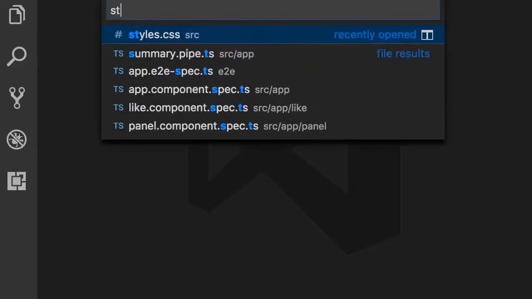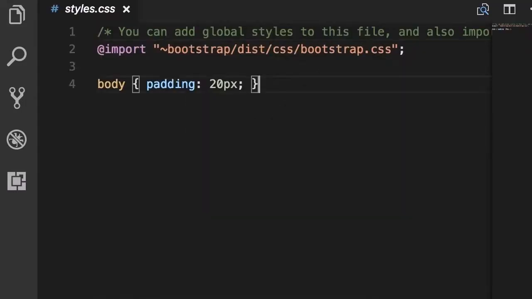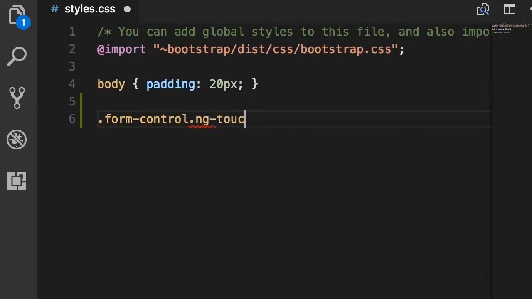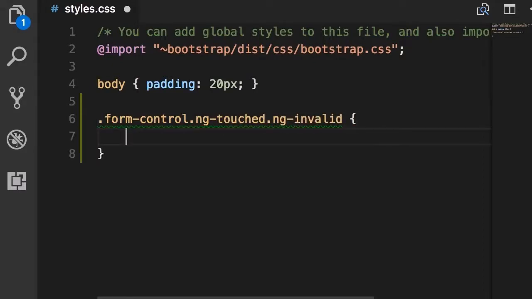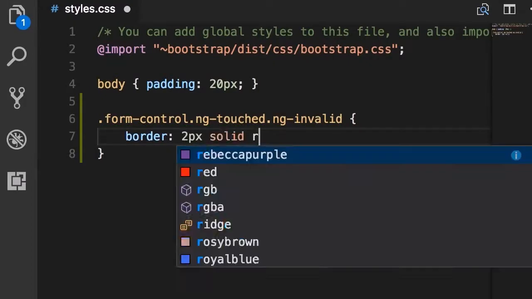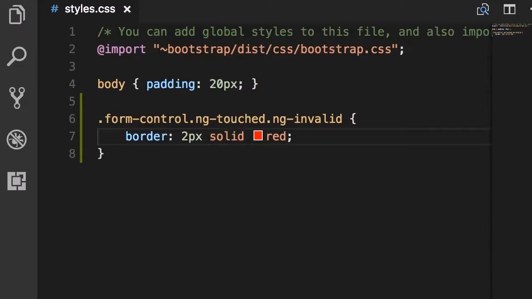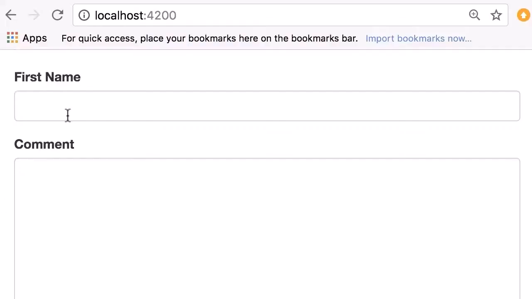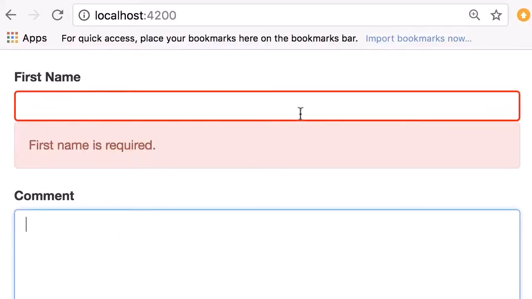So let's go to styles.css. Here I'm going to add a new rule. So if you have an element with the class form-control, which should be applied on all input fields, and also on the same element we have ng-touched as well as ng-invalid, I want to make the border of that element 2 pixel solid red. Let's try it. Back in the browser. So I put the focus here and tab, and here we have a red border.